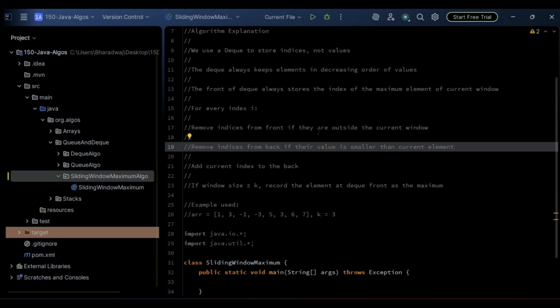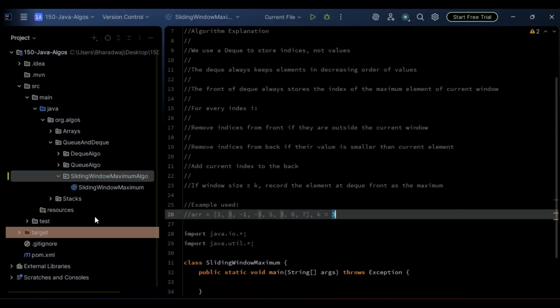If they're outside the current window, in the sense, suppose in the example we are going with k equals 3, right? If k equals 2 or k equals 4, we will remove the index from the front if they're outside the current window, and we will remove the indices from the back if their value is smaller than the current element. Because we are finding the maximum, sliding window maximum, we are not going with a minimum. We will be removing all the elements that are smaller than the current element. It's as simple as that.